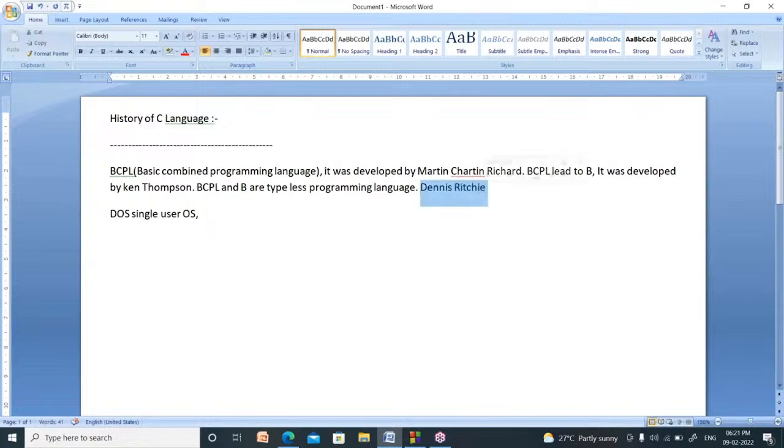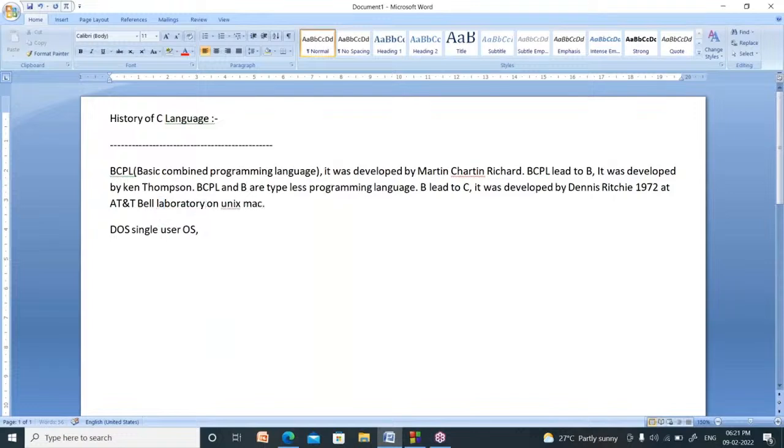Then Dennis Ritchie developed a new programming language and introduced data types. That programming language is called C. From B led to C. Who is the developer of this one? It was developed by Dennis Ritchie in 1972 at AT&T Bell Laboratory, on a Unix operating system machine. This is the brief history of the C programming language.